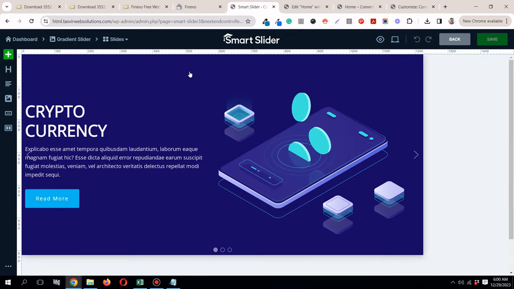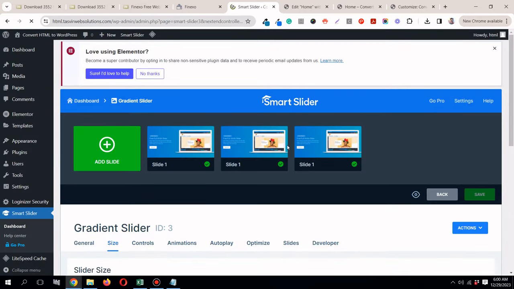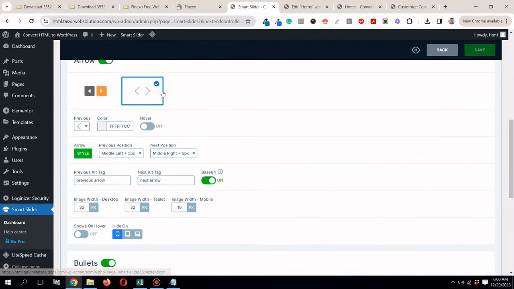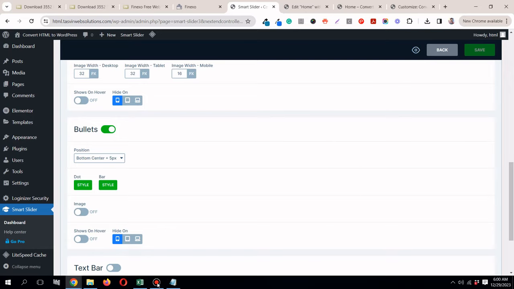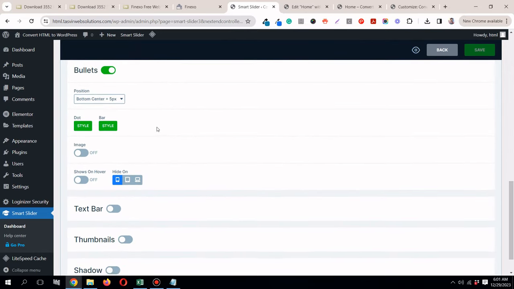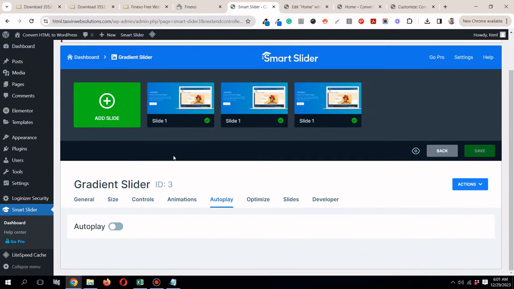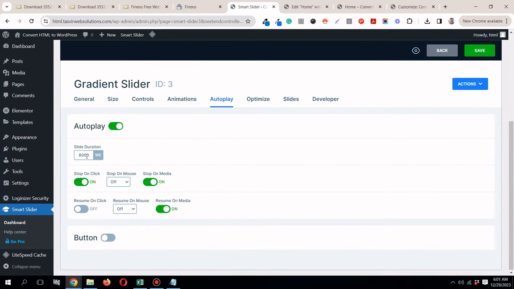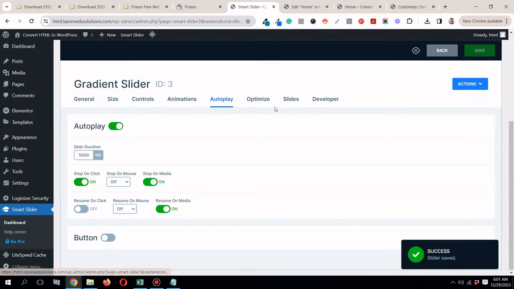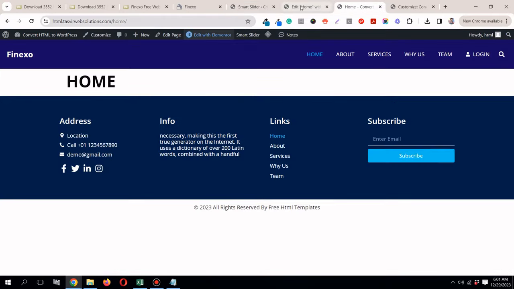Another thing is that I will modify it a bit more. Let's go to the gradient slider, controls, arrow controls, bullets, fine, animations, autoplay. Make sure to turn on the autoplay, and let's set the autoplay duration to 5000 milliseconds, which means 5 seconds.